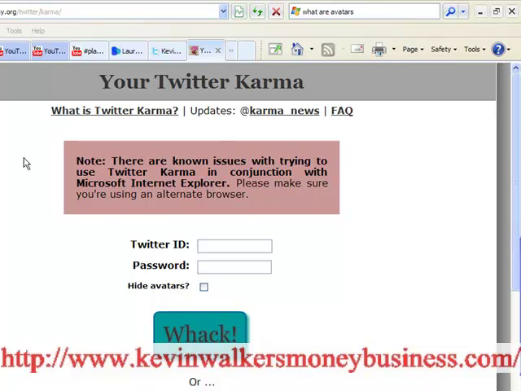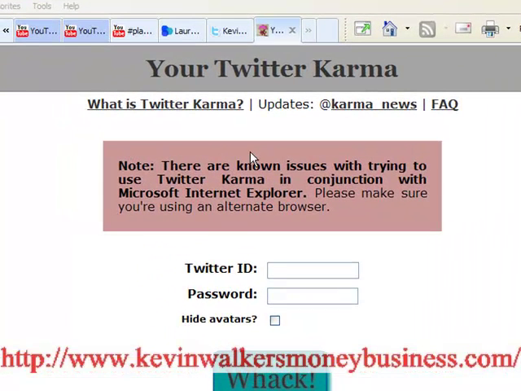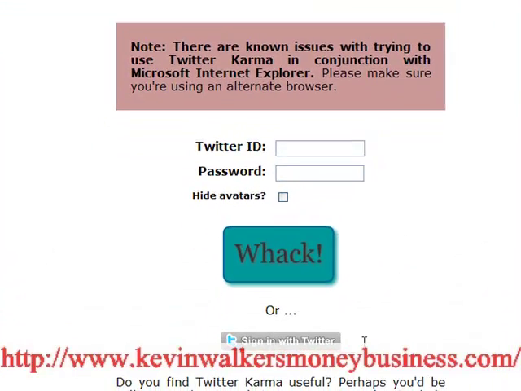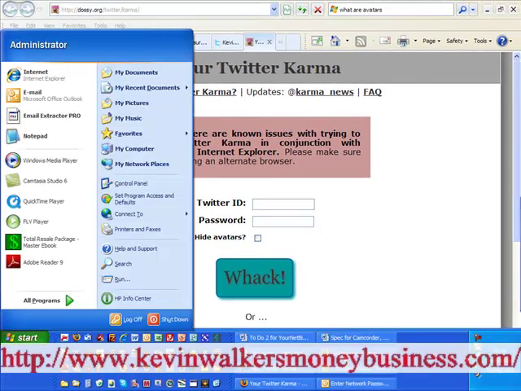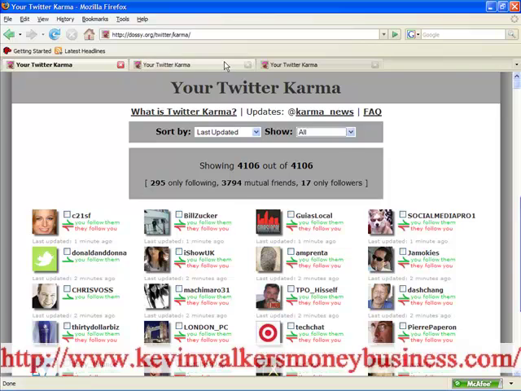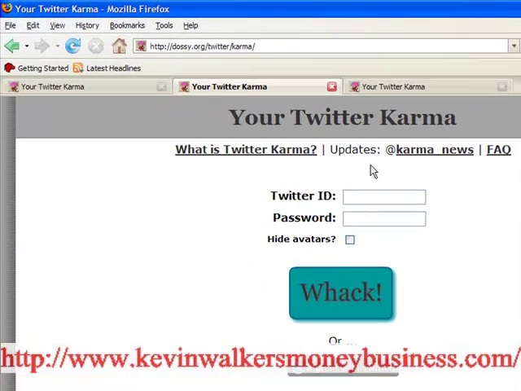The first warning though is, if you can read this notice here, it says that there are some known issues with Twitter Karma in conjunction with Microsoft Internet Explorer. So the first thing we need to do is just find another browser such as Firefox and use that instead. Okay, so we go to this page on Twitter Karma at this address.